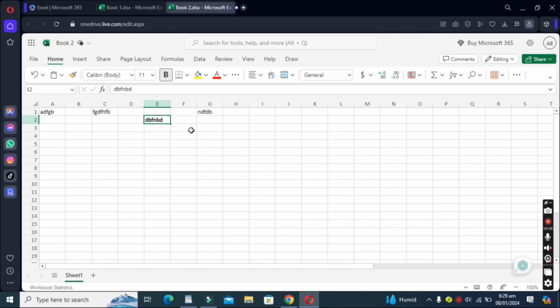Number 4. Formatting. To make your data visually appealing, formatting your spreadsheet is essential. You can use the formatting options to change the font, color, size, and alignment of your data.